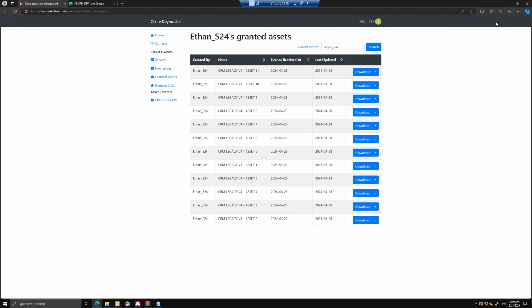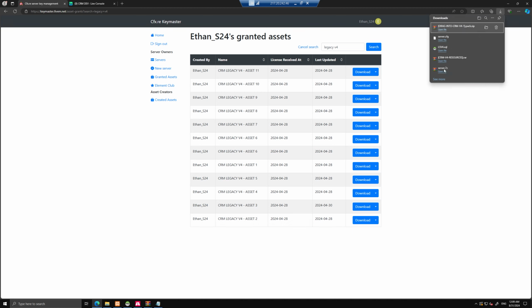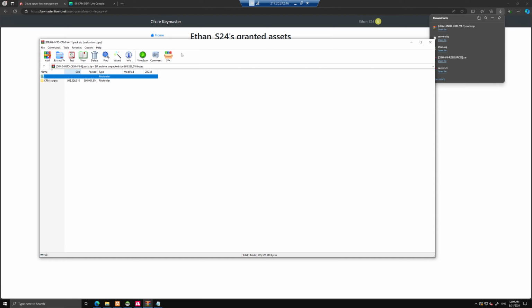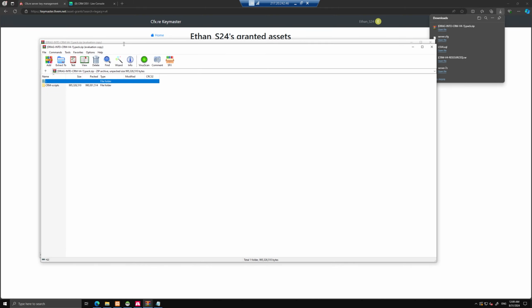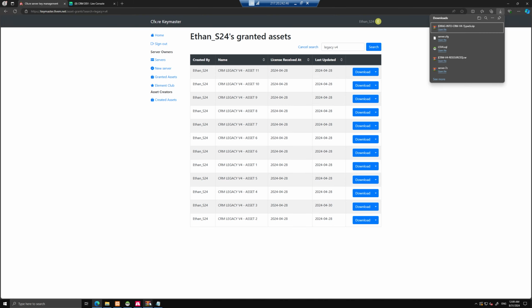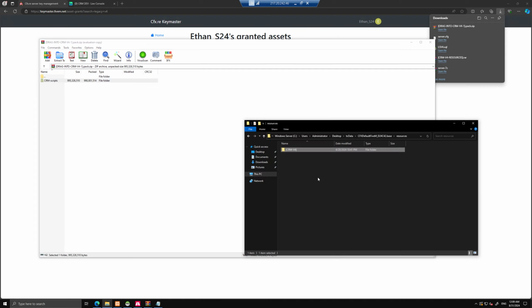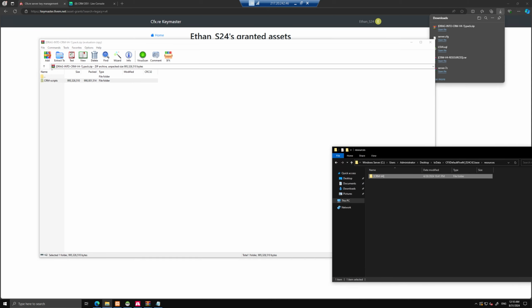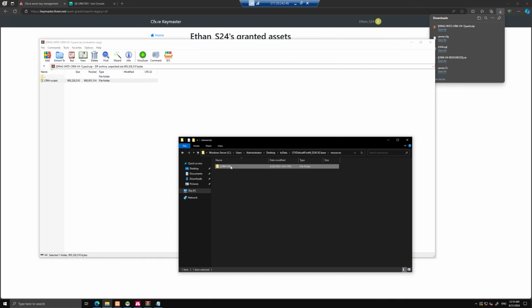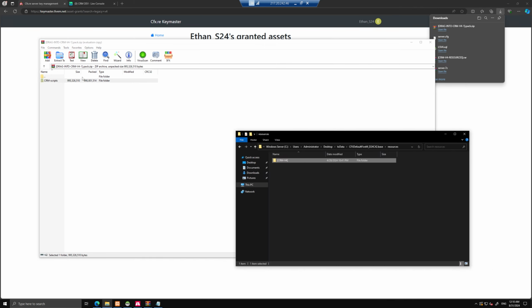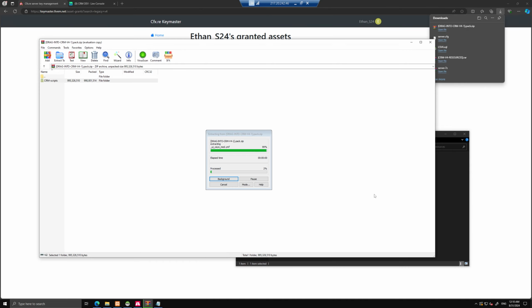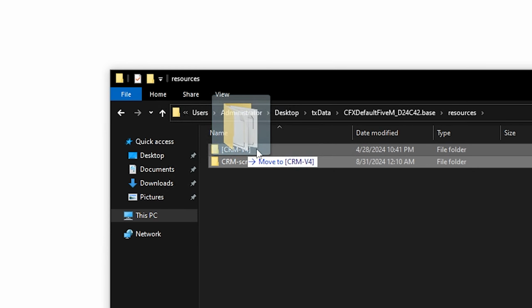So once your assets download, go to your downloads right here, open the asset. Usually with our newer servers, it will tell you exactly where you need to drag it. So it says drag into CRM v4. So you'll click on this, go to your resources. You'll want to drag it into the CRM v4 folder, not outside of it, because otherwise the script will not start. So I'll drag it here and then put it into this folder right here. Otherwise it will not start unless you start the script manually.